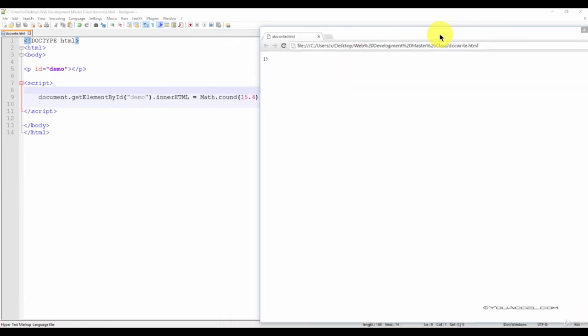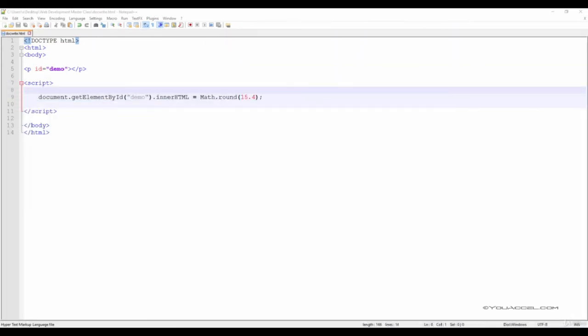This is the output in our web browser, and we can see that 15.4 has been rounded to 15. Now if we update the value to 15.6, the number will be rounded to 16.